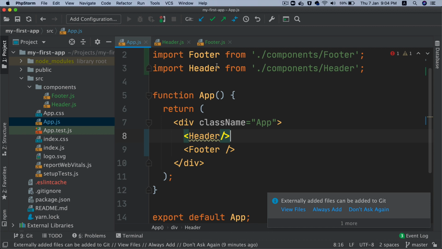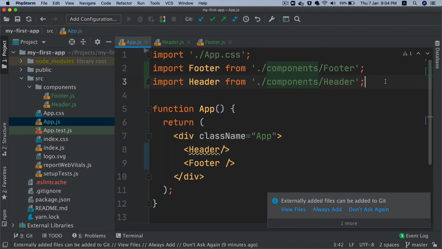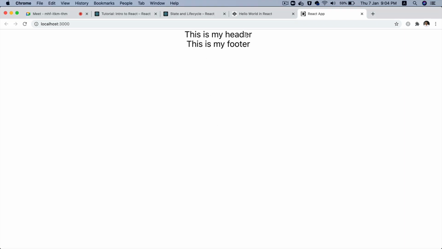My PhpStorm is already importing it automatically, but if it doesn't do it for your editor, you just need to import it like so. So I imported both header and footer. Let me put this on top instead. It doesn't matter the sequence, but it just looks good in the same sequence. Okay, so you got header and footer. You go back, you see this is my header, this is my footer.